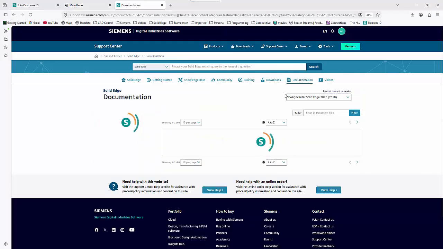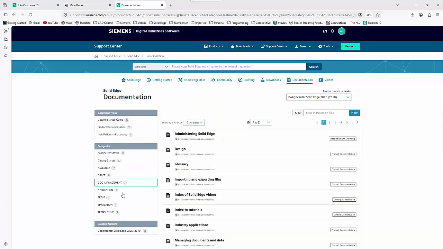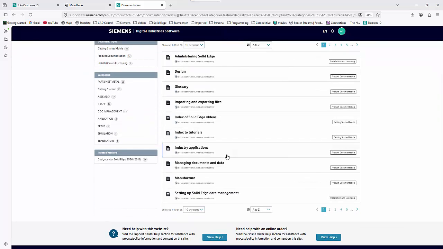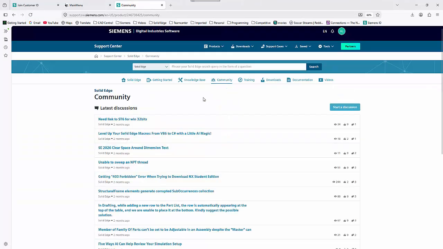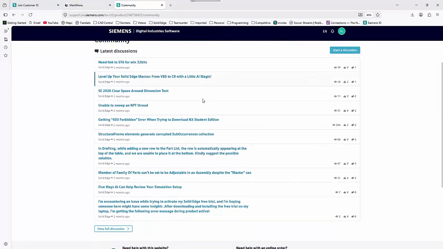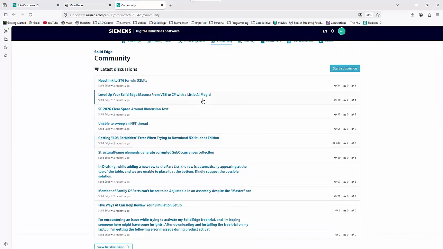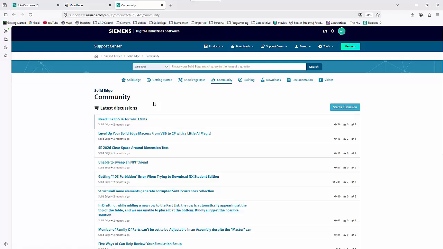Then under documentation, you've got the full breadth of Solid Edge documentation, which you can go in and browse at your own leisure. As I mentioned earlier, there is a community forum, and this is just a global network of users who have questions that they want to ask their peers. So you can come in here anytime. There is also a link to this within Solid Edge, and there are communities for each of the different products in the Siemens portfolio. So you can see the latest discussions.